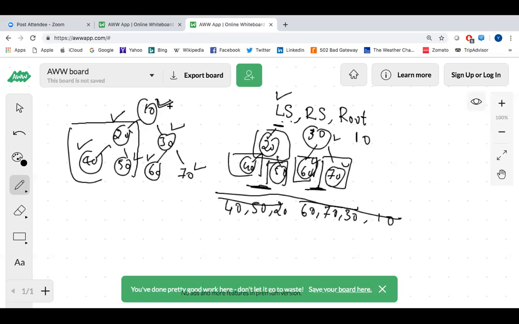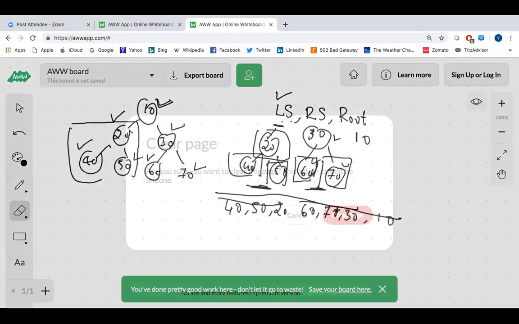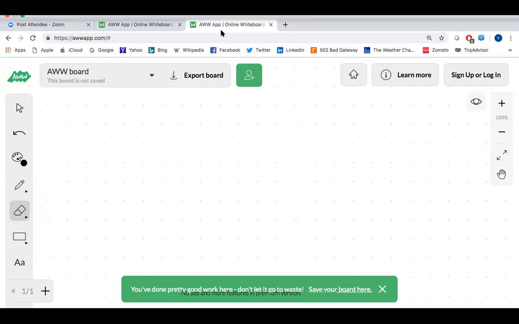So is this fine? The depth-based traversals theory part. Shall we try implementing this? If the theory is clear, we can jump into the implementation. I'll tell the algorithm for how we can go ahead, right? Or is it not clear for anybody?